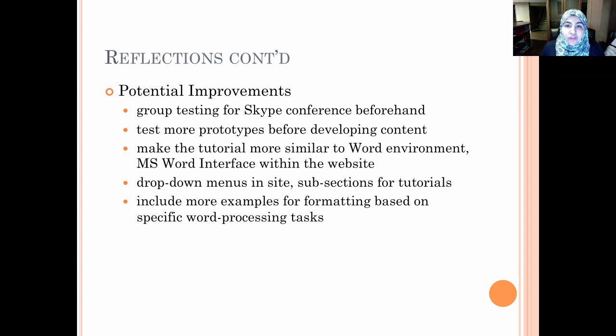Also, we feel that the interactive graphics really worked very well, but it would be even more effective to make the tutorial more similar to the Word environment, and we could do that by actually having the Microsoft Word interface within the website, but of course that would take much more advanced programming than what we currently know how to do, but it is a good idea.